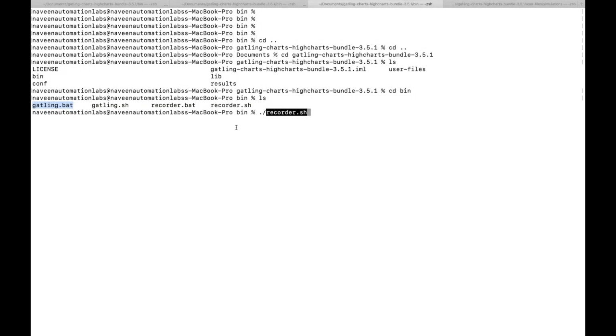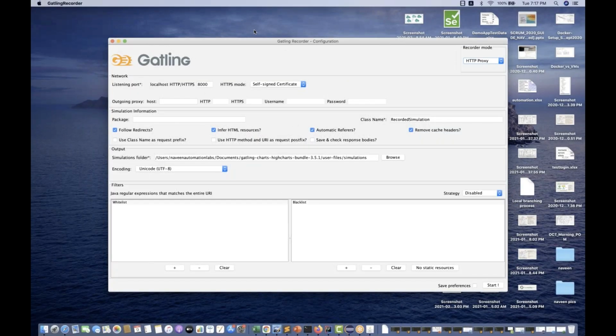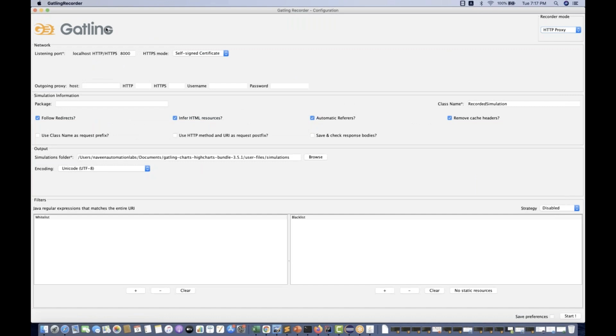So let's see on Mac, I'm just going to run it. It's saying Gatling home is set to this particular thing, and this is the recorder, guys. It looks like JMeter if you have worked with JMeter. Here you can see the listening port, and some other basic information is written. There are two types of recorder mode in this dropdown. One is HTTP proxy and one is HAR converter. Today I'll show you the HAR converter. In the next video, I'll tell you what HTTP proxy means.